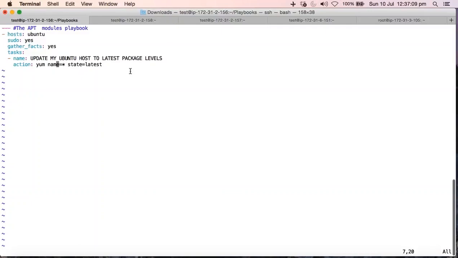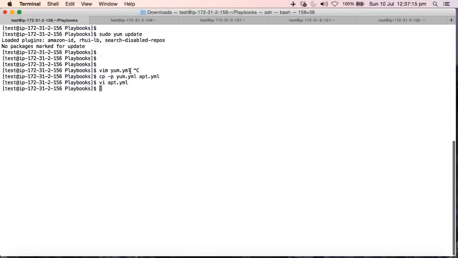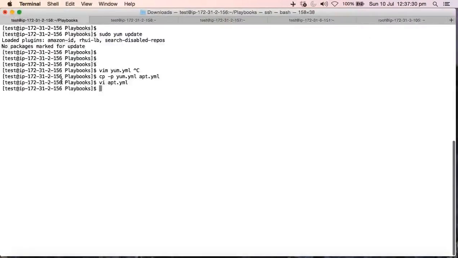It's going to use yum. I'm going to replace this with apt, and I'm going to see here that the machines are okay. I'm going to test the user. Fine. This apt module is going to update only my Ubuntu server.